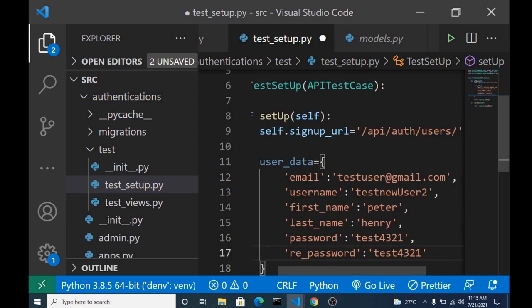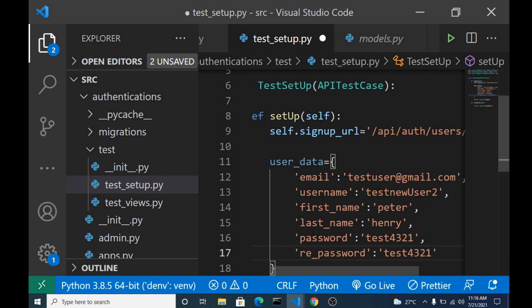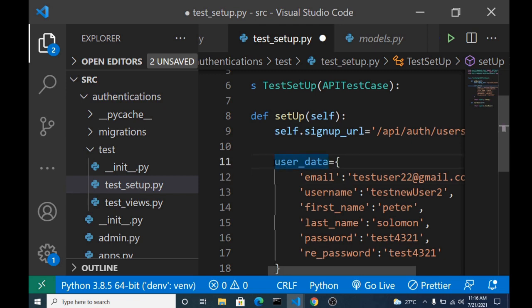For a new user to sign up, we need some data like the email, the username, the first name. These are sample data. And lastly, sorry, this has to be with self. I'm saying self.user_data because it's part of this method.